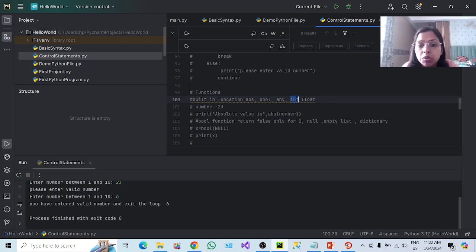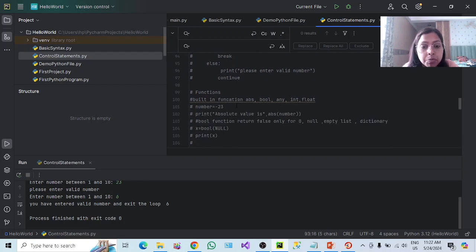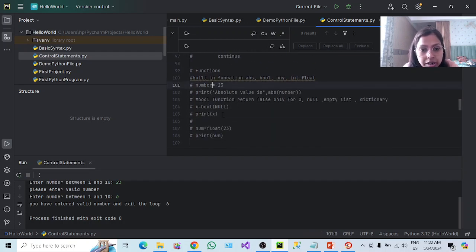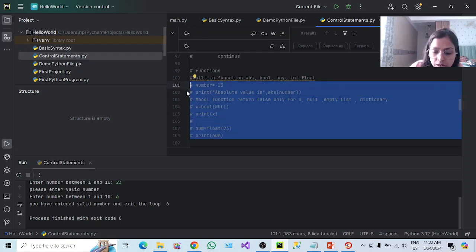To typecast a value into an integer, use int. We have just used it. See here, int is an inbuilt function. Input is an inbuilt function. Print is an inbuilt function to print something. So here, let me execute some of the code.